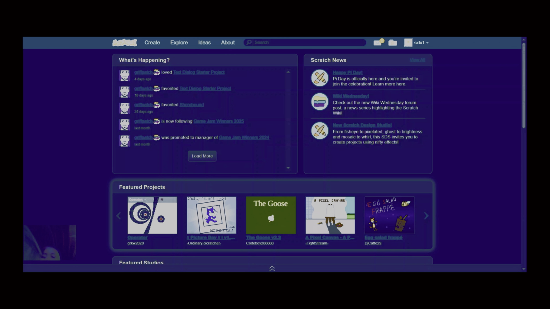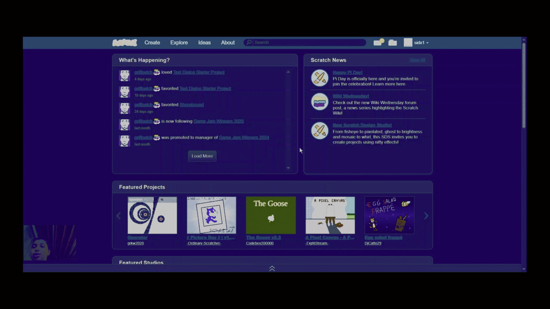Today we're going to learn how to turn your Scratch project into an app. Now, turning your Scratch project into an app is pretty easy, I'd say. So, let me tell you the steps just verbally before I actually show you.